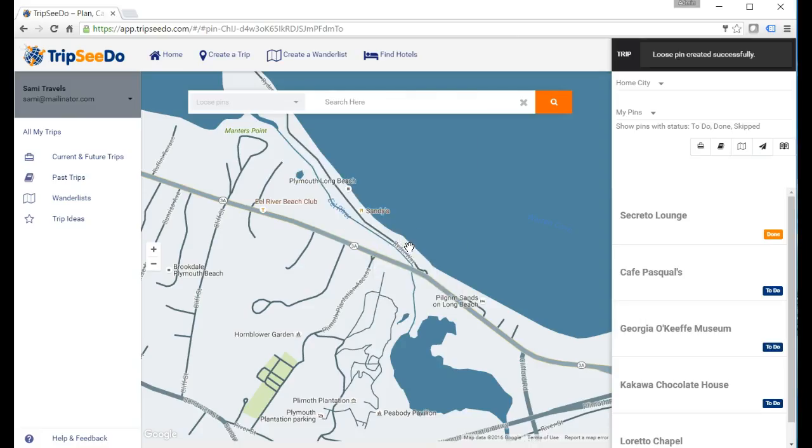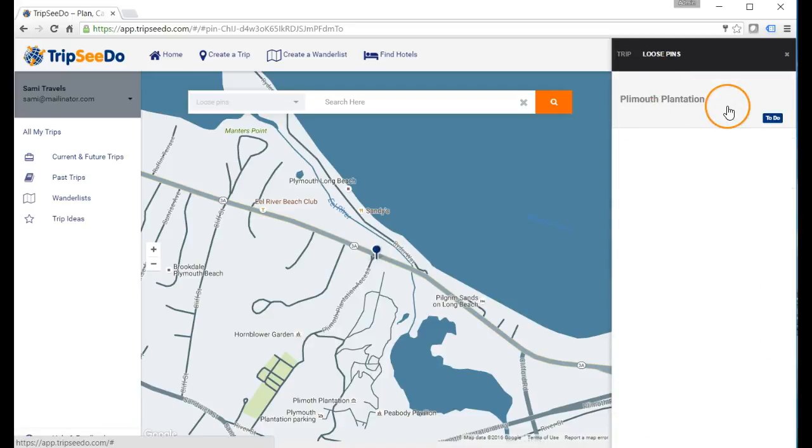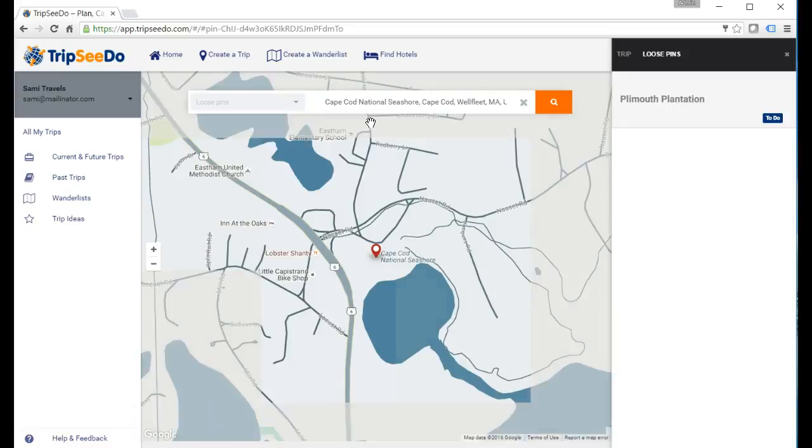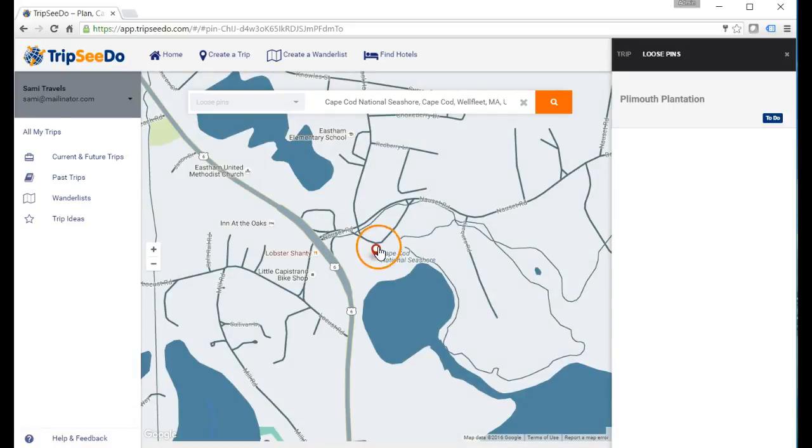We're going to demonstrate making a loose pin from the top of the drop down. Look at this pin type, it's different, and it's not in this trip, it's not in Santa Fe, it's actually in this loose pins list here, Plymouth Plantation. And that's going to sit and wait for us until we are someday planning a trip to the area, and we've long since forgotten that we wanted to go to Plymouth.